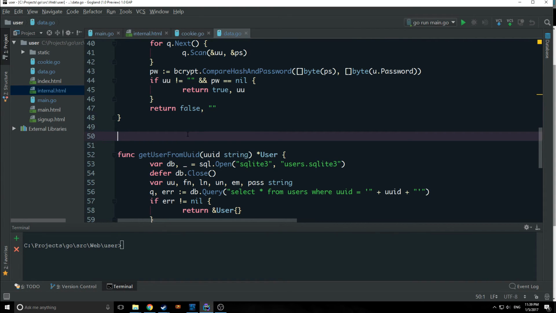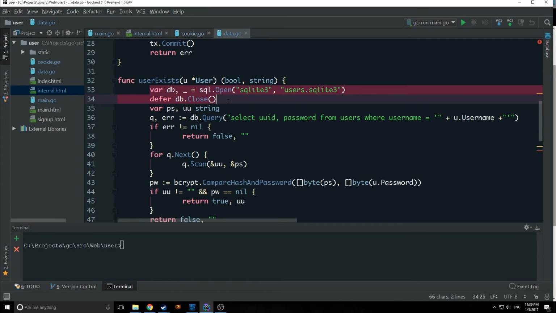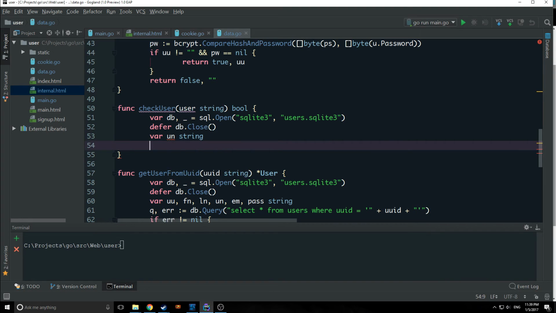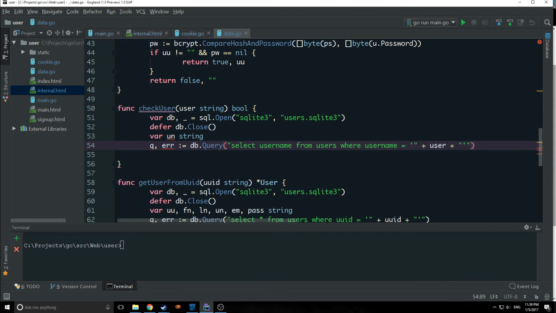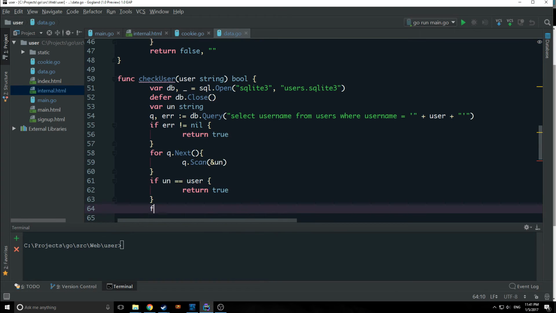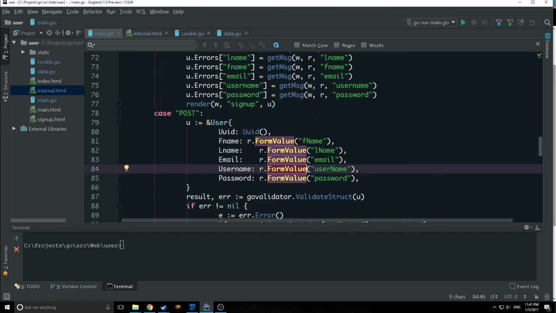So let's create it. This function is going to be called checkUser. We're going to pass in user string, and we're going to pass back a boolean. We're going to use the opening of the database lines that we were using before and the defer close. We're going to create one variable, which is a string. Then we are going to query our database and say select username from user, where username equals the user string that we've passed in here. So now we're going to scan back username. And then we're going to say if UN equals user, return true. Otherwise, return false.